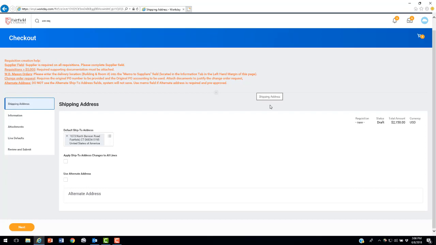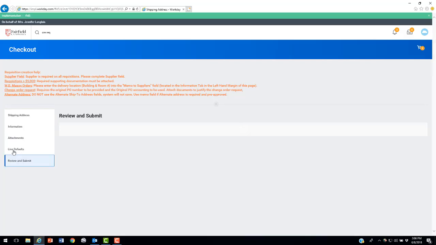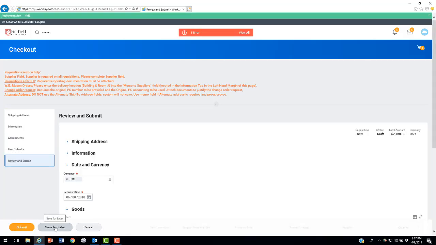This is the Shipping Address tab. Once again, read the help text that's in red. This might help us avoid errors when we submit this request. The tabs at the left of the form allow me to skip to each different section. This is really important if I want to stop my work right now and then come back and continue later. I can go to the last tab, Review and Submit, and then click on Save for later. I'm going to go back to the Shipping Address tab.